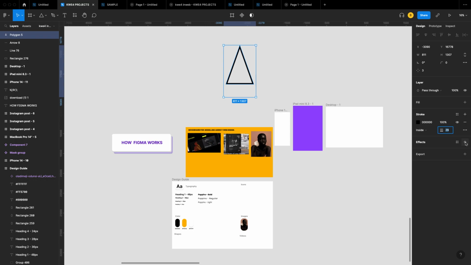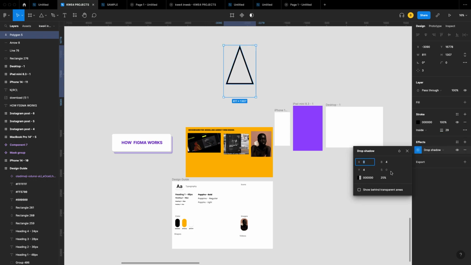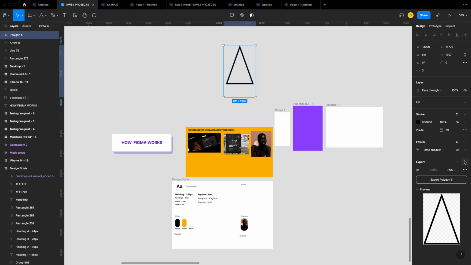If I want to add effect, I click plus. The effect is going to be there. Then I have this to set the effect. We'll go to that later. If I want to export this particular shape, I just click plus, and then I have it, and then select the format and export it. So you either click plus or minus to create or remove properties. So we have that like that.